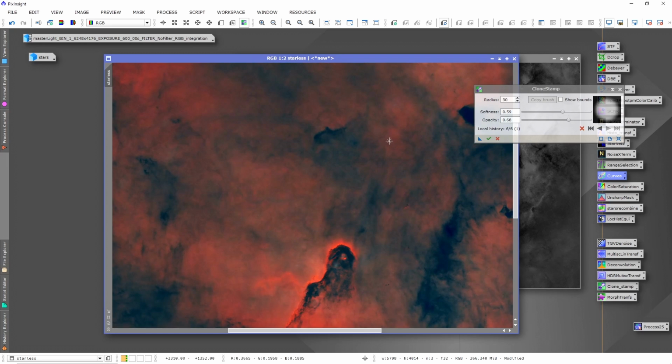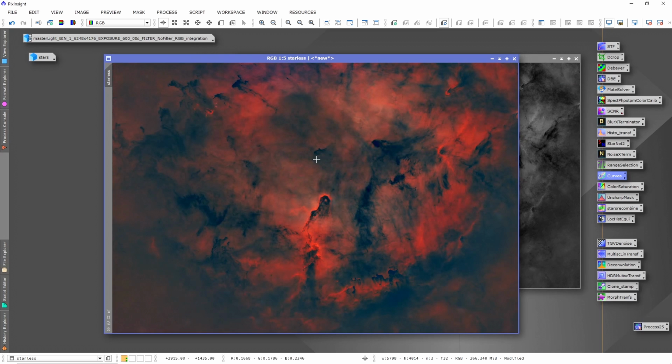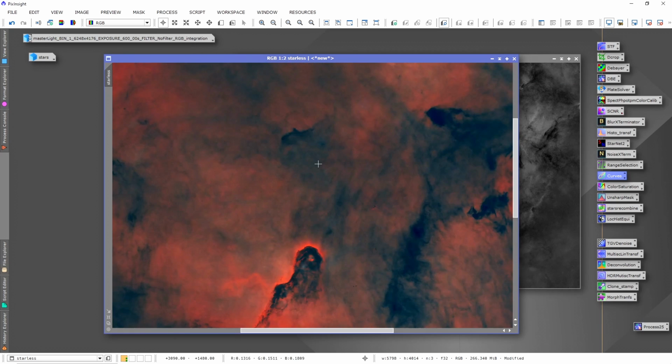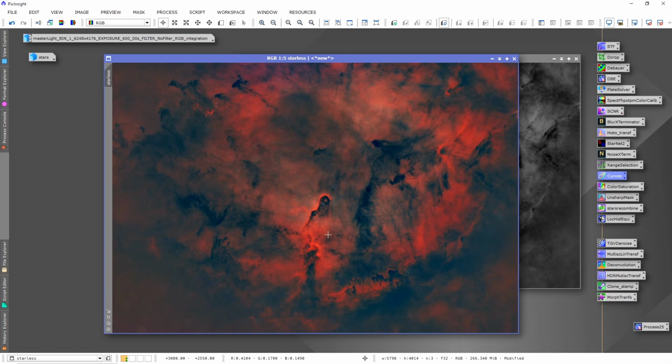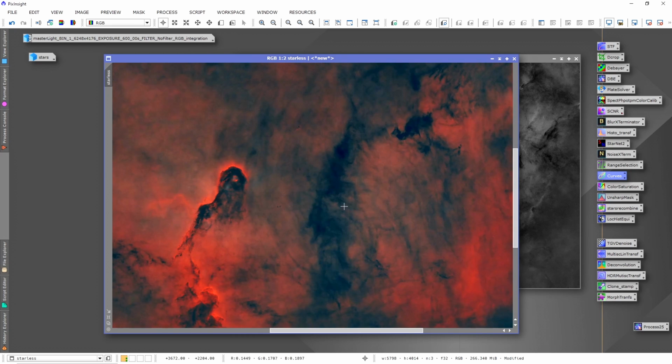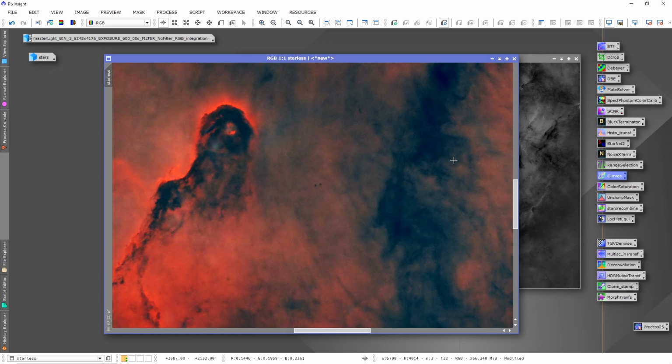I think that's okay. And important is to press this execute button here and close, zoom to fit. And now we at least strongly reduced this unpleasant star halo here. Let's try to increase the sharpness a little bit in this region and here as well.